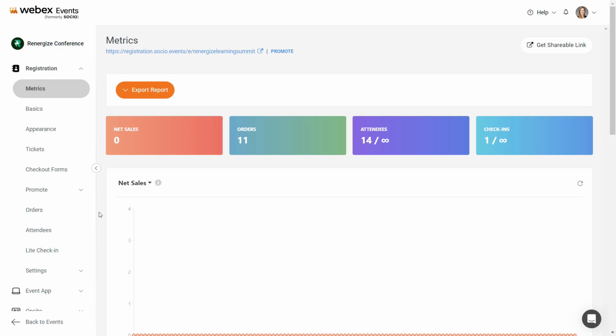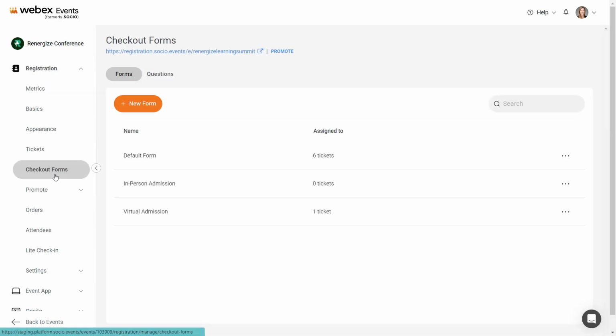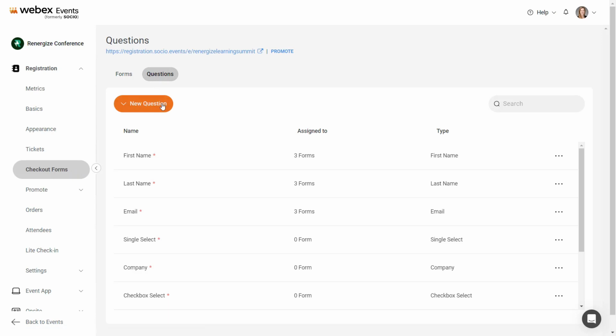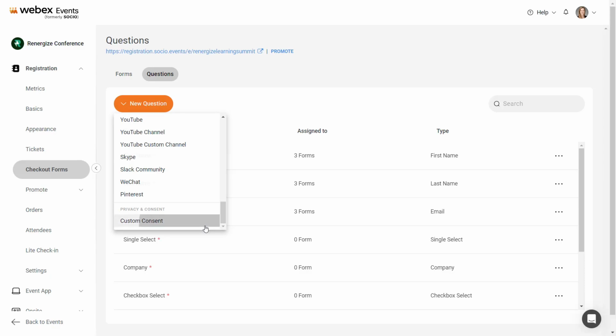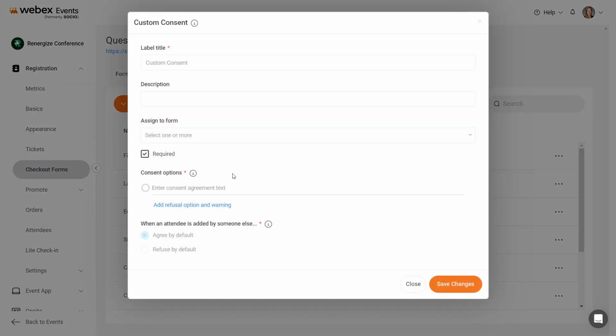Under Registration in the navigation bar, select Checkout Forms. Then click the Questions tab. Click the New Question button, scroll down to Privacy and Consent, and select Custom Consent. Enter a title for the question in the Label Title field, and then enter the description in the Description field. Next, click the Assign to Form drop-down and select the checkout form or forms you want this question to display on. By default, registrants are required to answer custom consent questions.